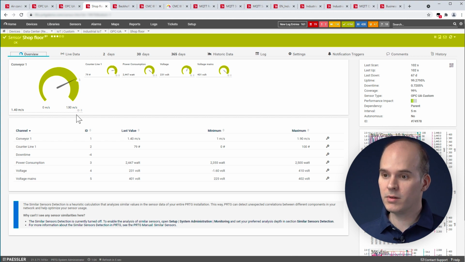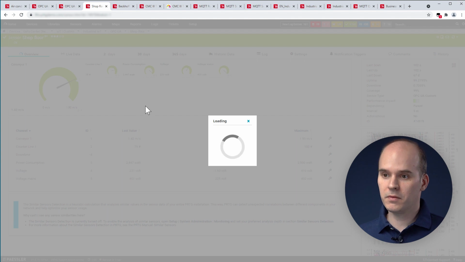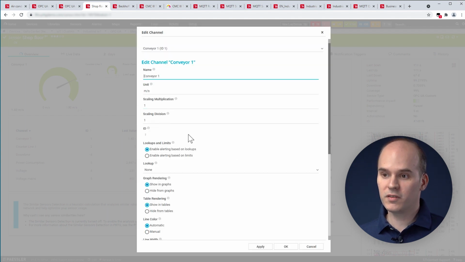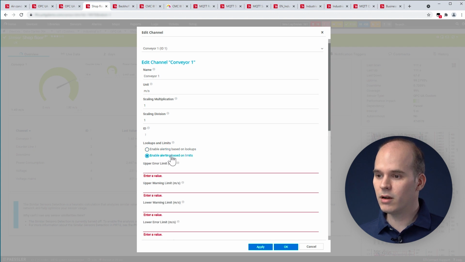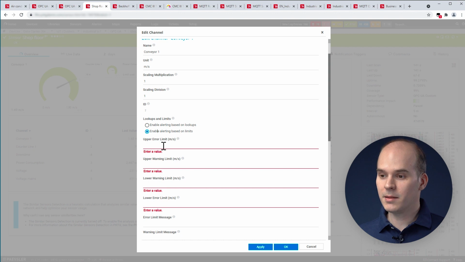You have also the possibility to use the cogwheel over here, and then if there is an error with the speed, if it's too low or if it's too high, then you can use our alerting tool. The alerting is based on limits, so you can get the alarms via email, SMS or a Teams notification.